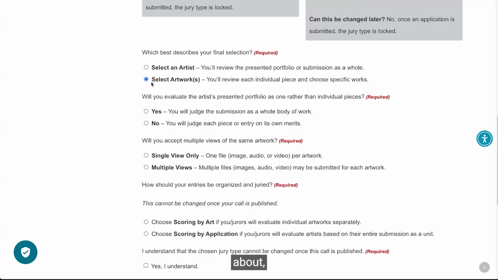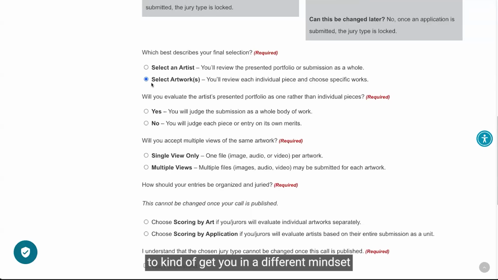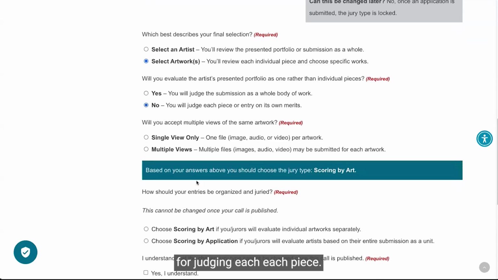The next question asks, are you evaluating as one rather than individual pieces? It's kind of the same question, just worded a little differently to get you in a different mindset about how this will work. So either yes, I'm judging as a whole, or no, I'm judging each piece. In this case, we're judging each piece. You'll see we've got a suggested jury type now.